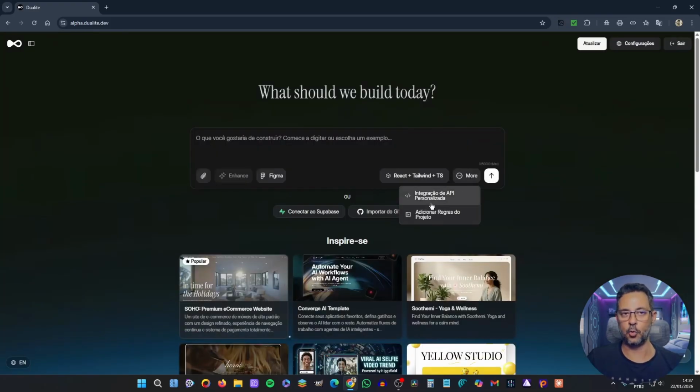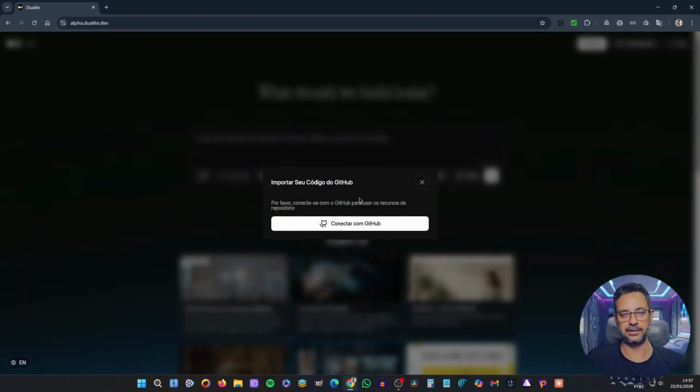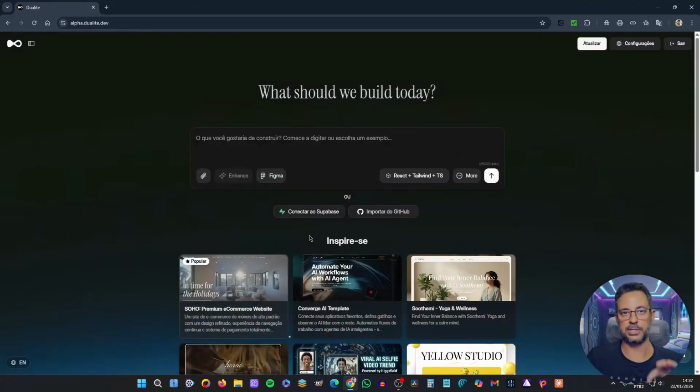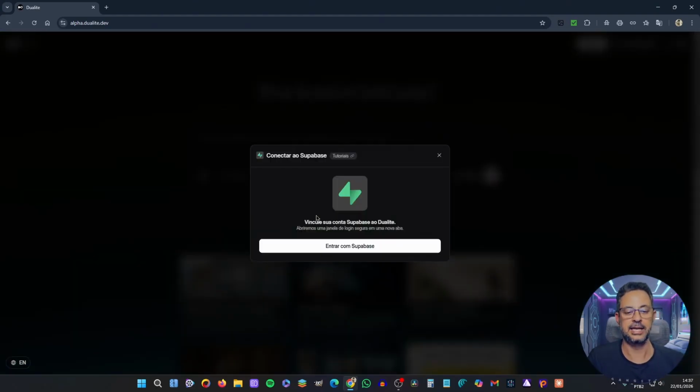Here and more, you can integrate with a custom API or even add rules to your project. It's also possible to import a repository from GitHub. So, when you click here, it asks you to connect to the platform, and from that moment on, you can take your repository and bring it here to Dualight. Another amazing feature is the connection to Supabase. What is Supabase? It's that platform that manages databases. So, if you want to build an app that needs this feature, just click here and then you'll connect with your Supabase account and use a database powered by artificial intelligence.